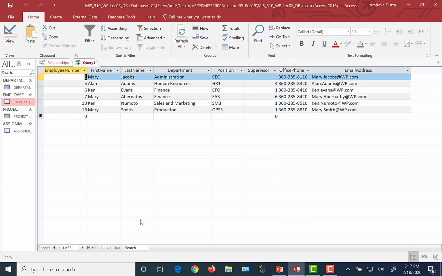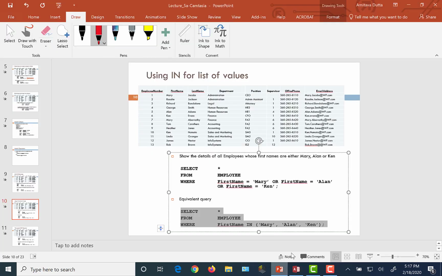Okay, so the IN clause that I just demonstrated for you is helpful when you're trying to search, or rather cut a table horizontally based on a list. So you're searching based on a list. You're filtering out rows based on a list. Then the IN clause is very helpful.